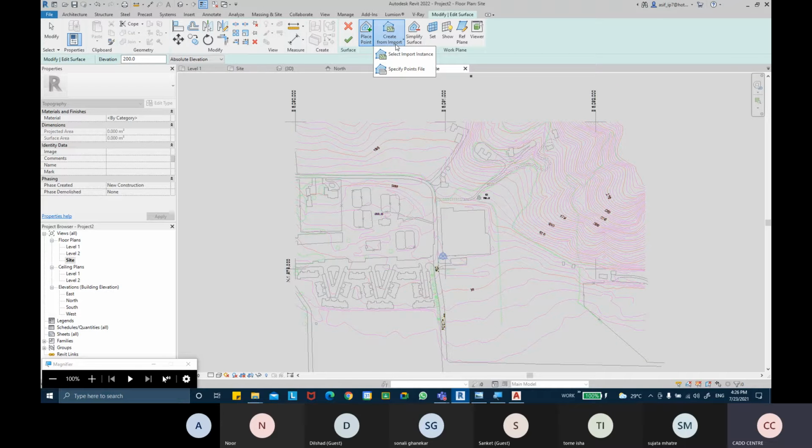Okay. When I come to this option, Create from Import, I have two options: Select Import Instance, and another option called Specify Points File. I'm going to pick the first option, Select Import Instance, because it's a CAD file. If it was a CSV file, I would have selected the second one, Specify Points File, and then I would be specifying the exact elevation height of each line. So I'm going to pick the first option, Select Import Instance.